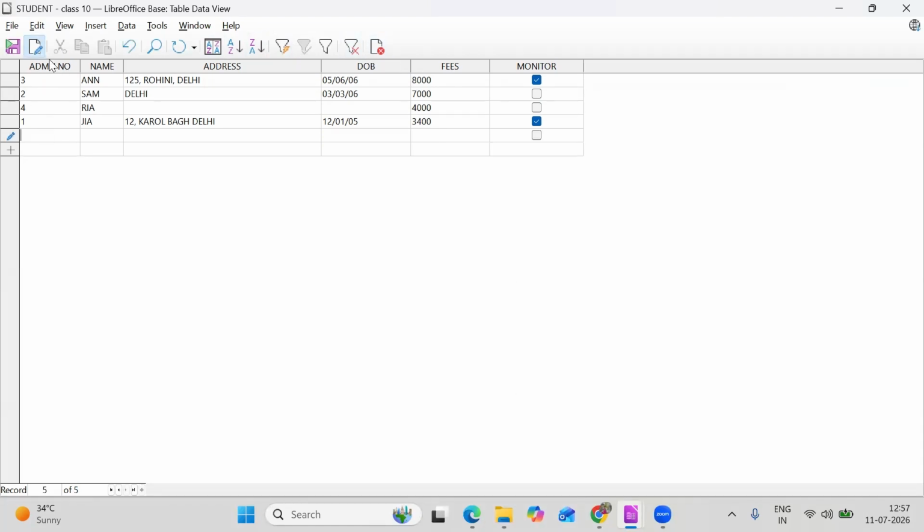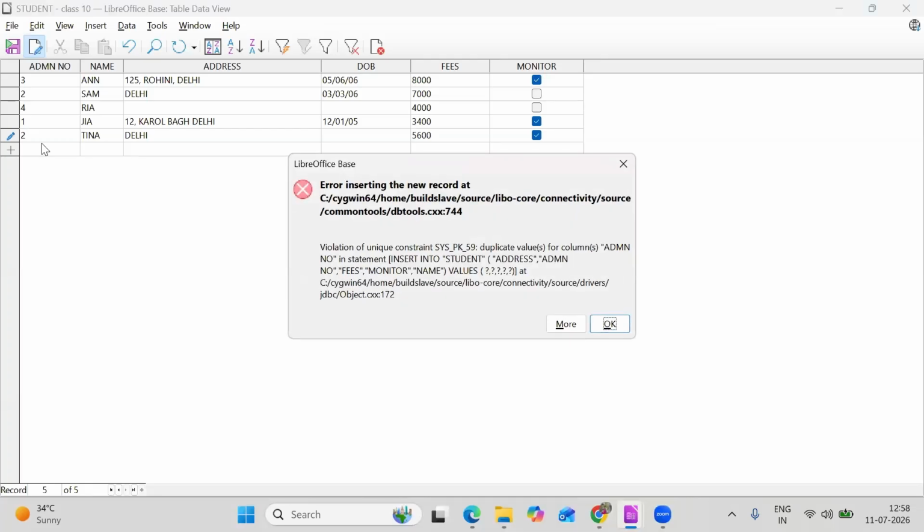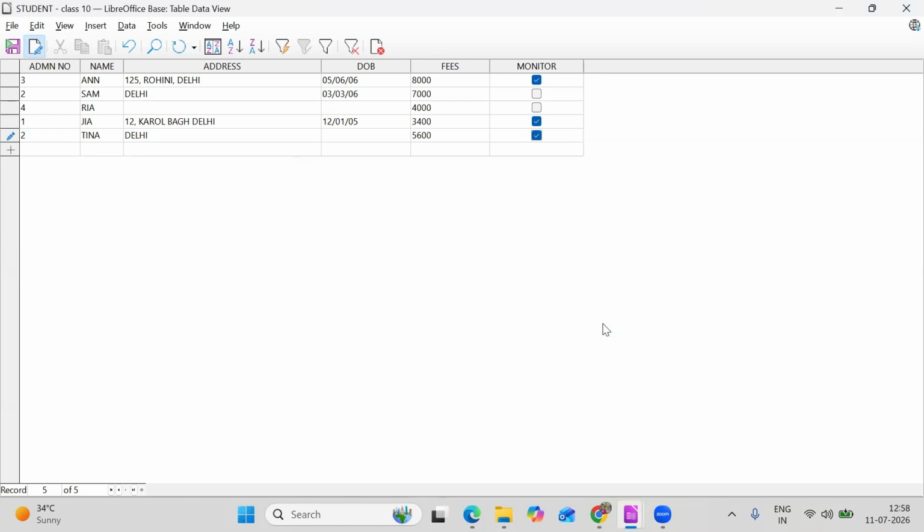The thing is, we cannot have a duplicate value in this field, admission number. Suppose there are 4 admission numbers here: 1, 2, 3, 4. If I take admission number 2 again, I enter any record here, skipping the other values, and press enter, it gives an error: violation of unique constraint, duplicate values for admission number. It's a primary key, so 2 students cannot have the same admission number. You have to keep that in mind. Make sure admission number values are all unique in the table. I am saving this table now.